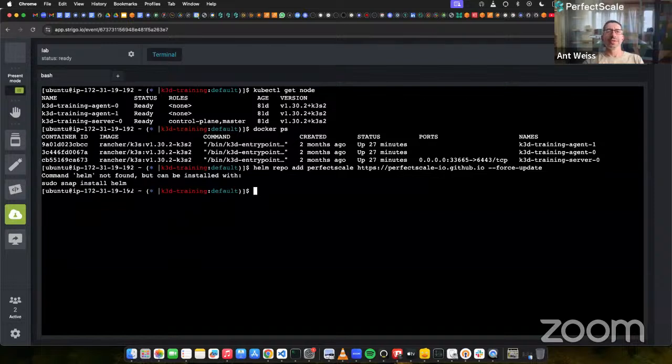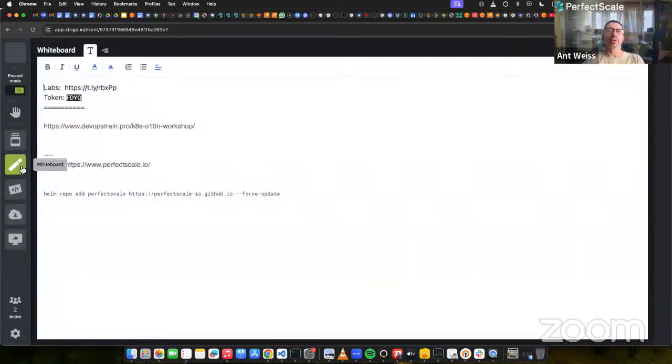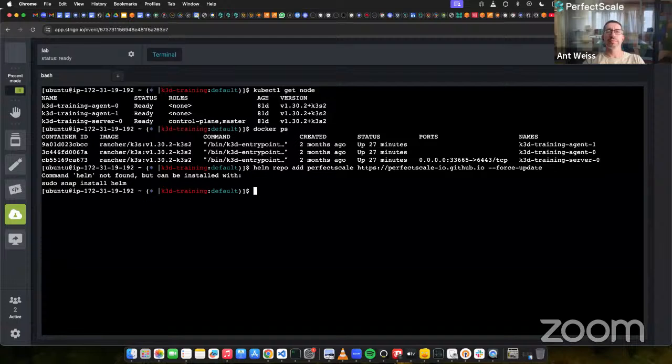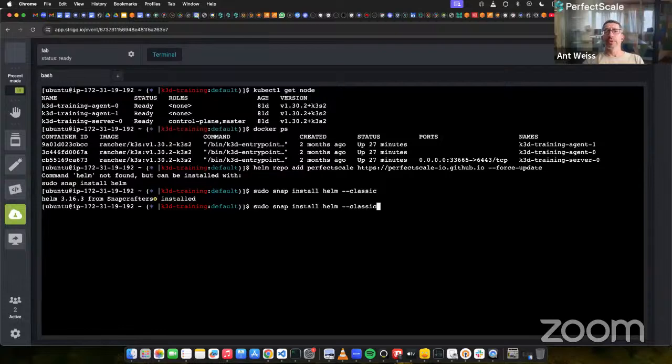Okay, and I see that the first thing I forgot to do is install Helm here. So we'll just use snap the way it's recommended. So even before that, okay, so let's install Helm in our environments. Okay, and then we'll do Helm repo add PerfectScale.